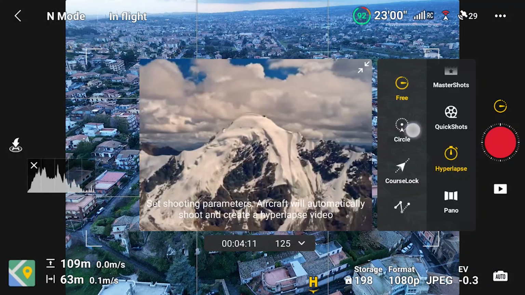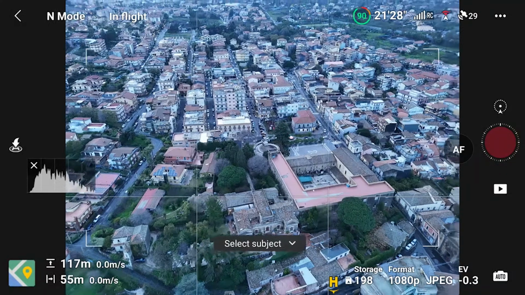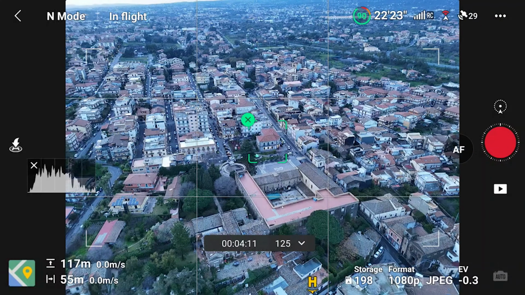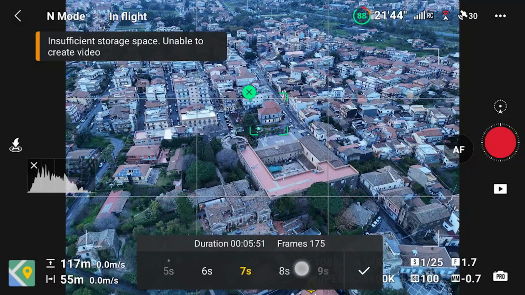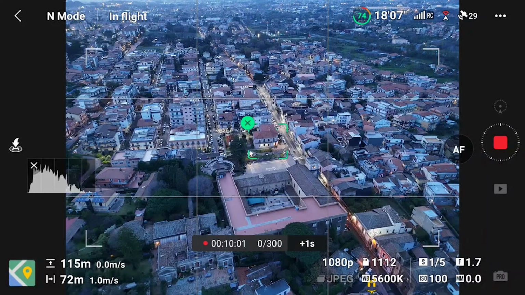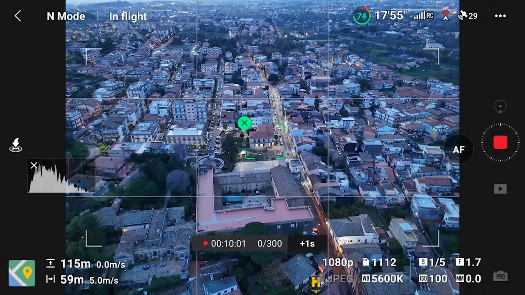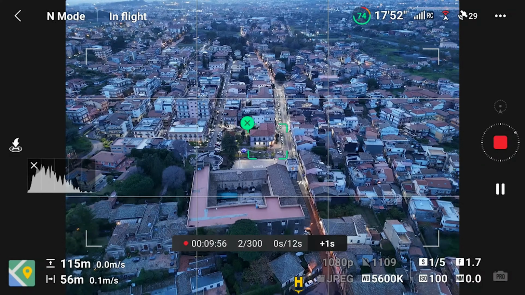In circle mode, the drone orbits around the target. After selecting this mode, we choose a target that will be the center of the rotation by drawing a box around it with a finger. We can then open the window to enter the usual values for interval, length, and speed. In this mode, we must also specify the direction of the rotation, clockwise or counterclockwise. After hitting the red shutter button, the aircraft will move for a few seconds in the chosen direction, computing its position before starting the photo shooting.